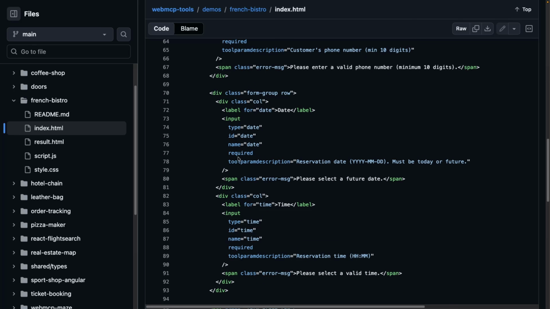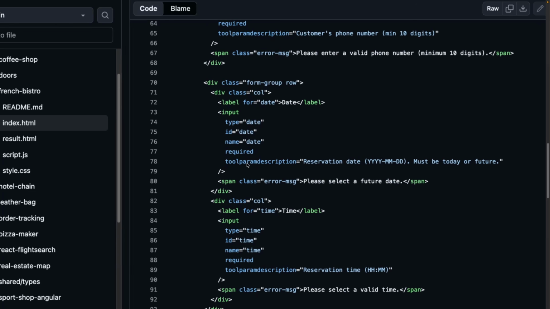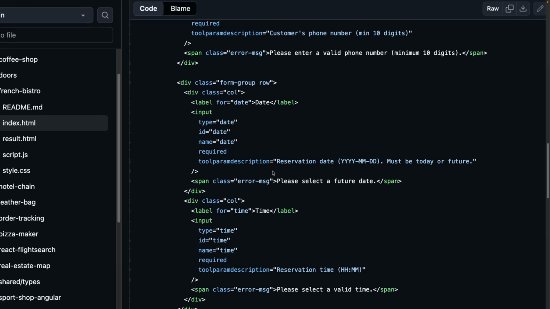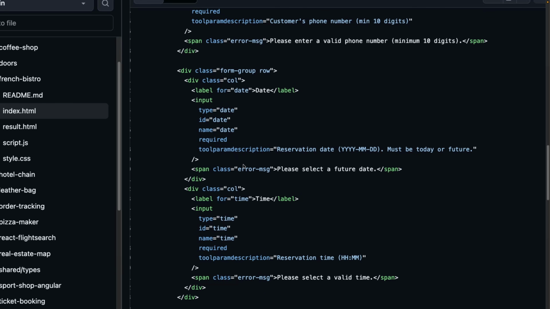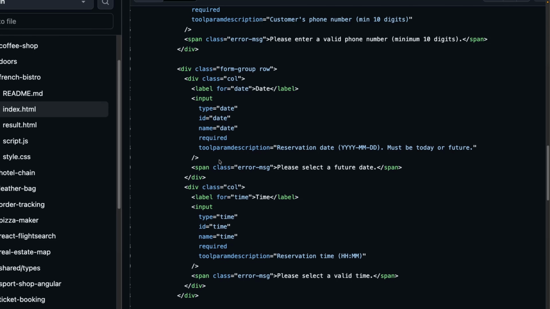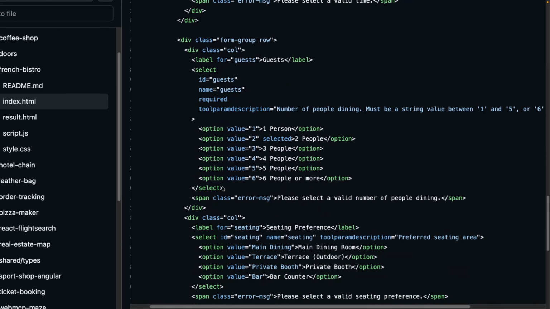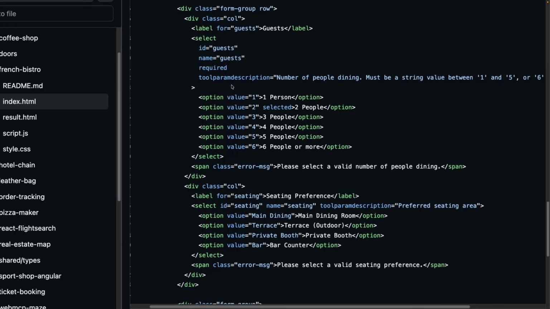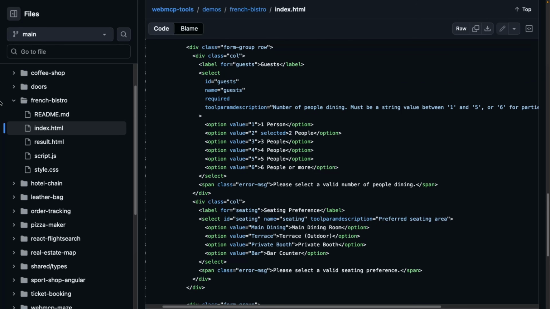Now, why do we need this? Well, some AI agents go out into the internet and try to make a booking for you, right? Let's say you're trying to make a booking at this French bistro. Your AI agent is going to go to the website, and then it has to interpret what the website is about and how to book it. To make its life easier, you can actually add this attribute to your input fields, and then the AI agent is going to have an easier time understanding your website.